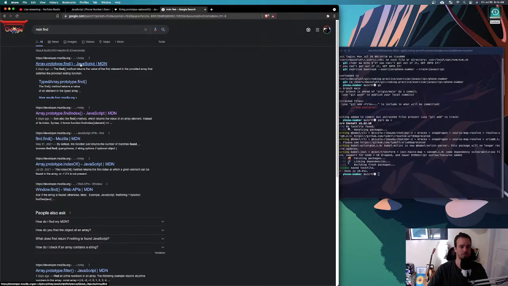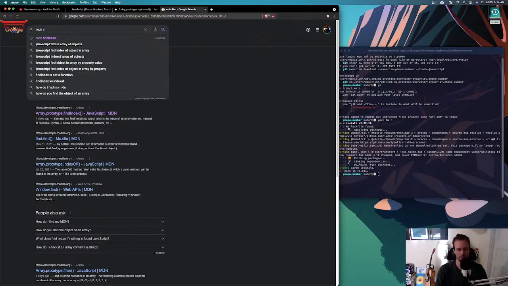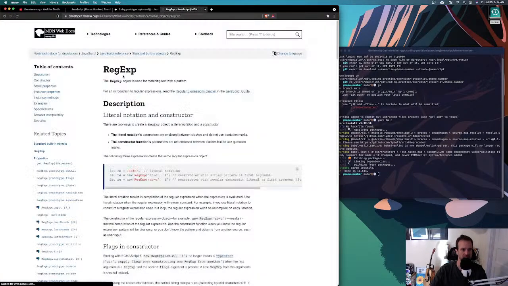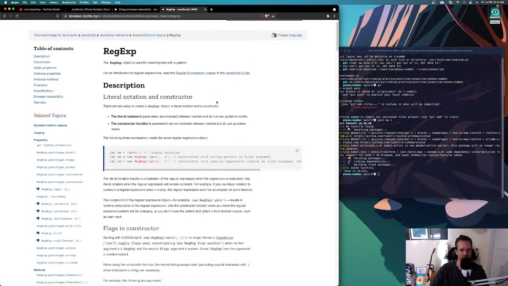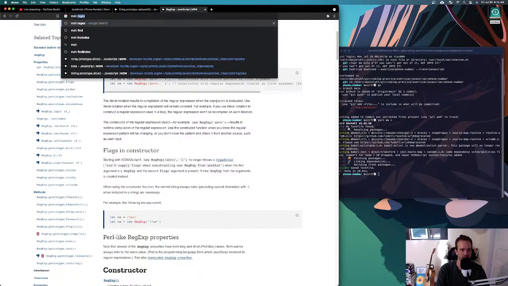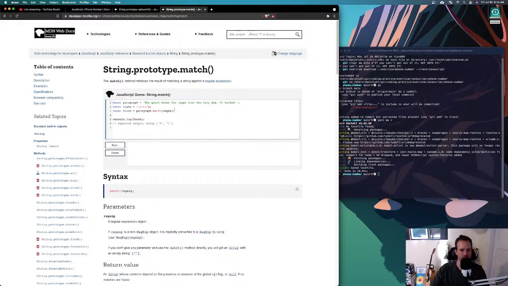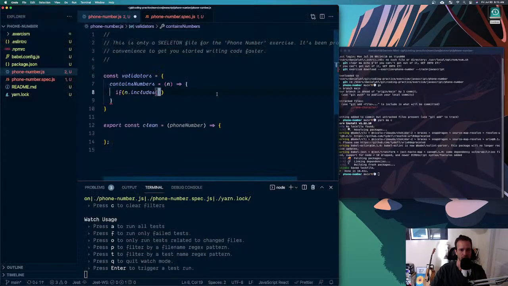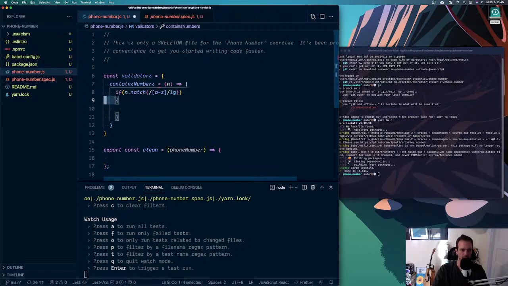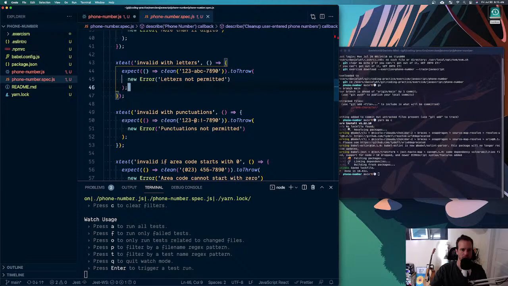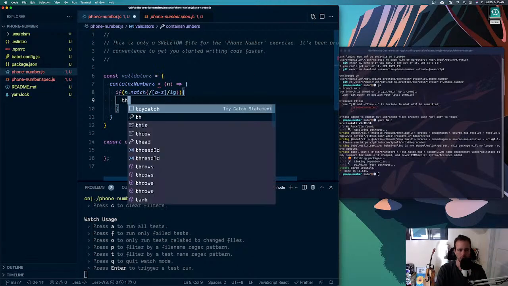I always have to look up how regexes work. Because there's like regex match, right? I can make a regex, and I can say string match, and then pop a regex in there. Yeah, that's the one I want. Okay, so if it matches, so if match this regex, IG, and it's going to be A to Z. Okay, then we'll grab the error. Throw it.